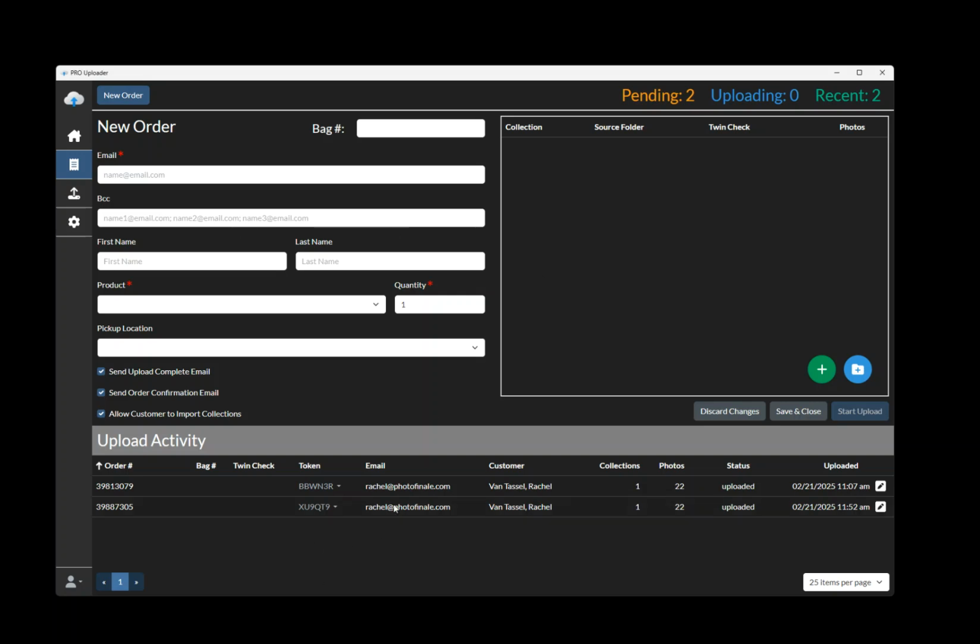Whatever works for you, we can customize it to fit and present your products on the front end to match what you offer as far as your scanning services go.